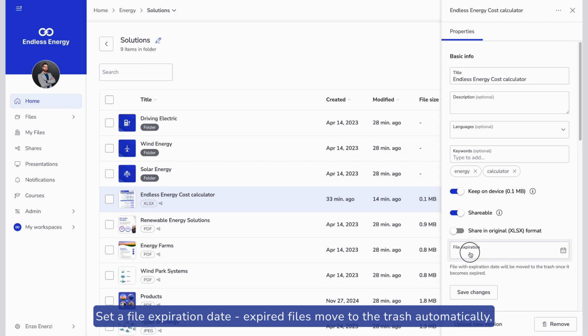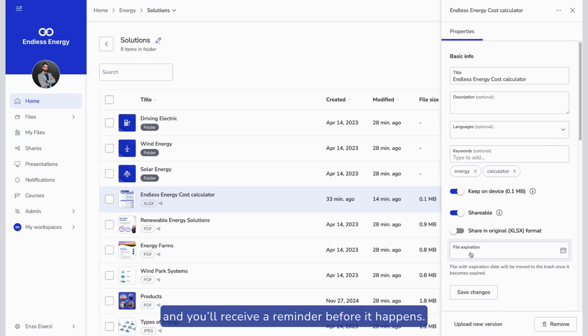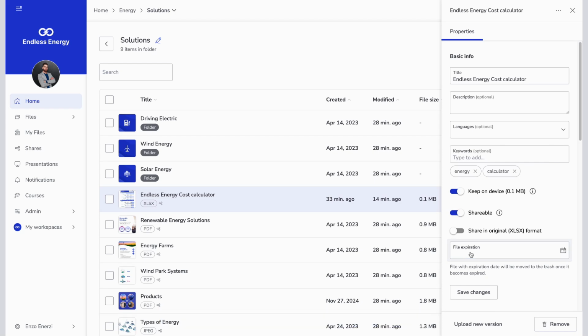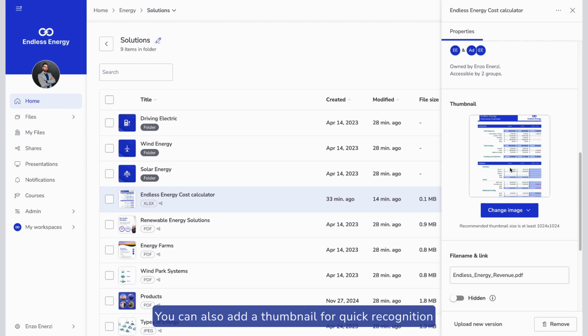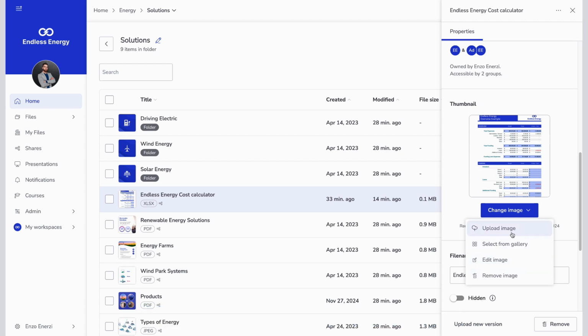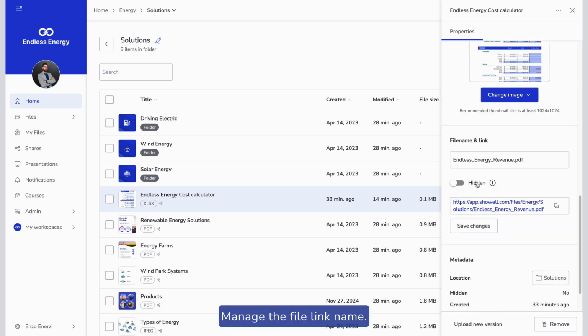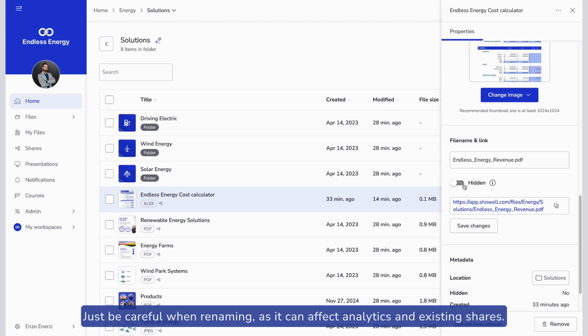Set a file expiration date. Expired files move to the trash automatically, and you'll receive a reminder before it happens. Access rules will be covered in our dedicated video on users and groups. You can also add a thumbnail for quick recognition and a professional look, especially when sharing externally. Manage the file link name. Every file and folder has a unique URL. You can rename the link or hide the item from being accessible. Just be careful when renaming, as it can affect analytics and existing shares.